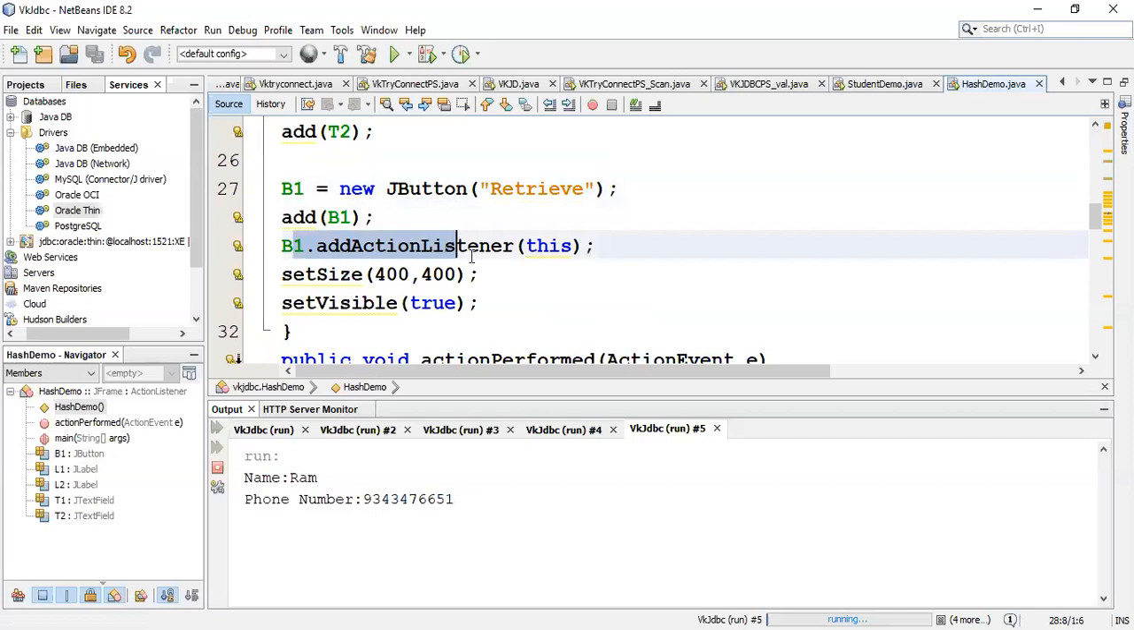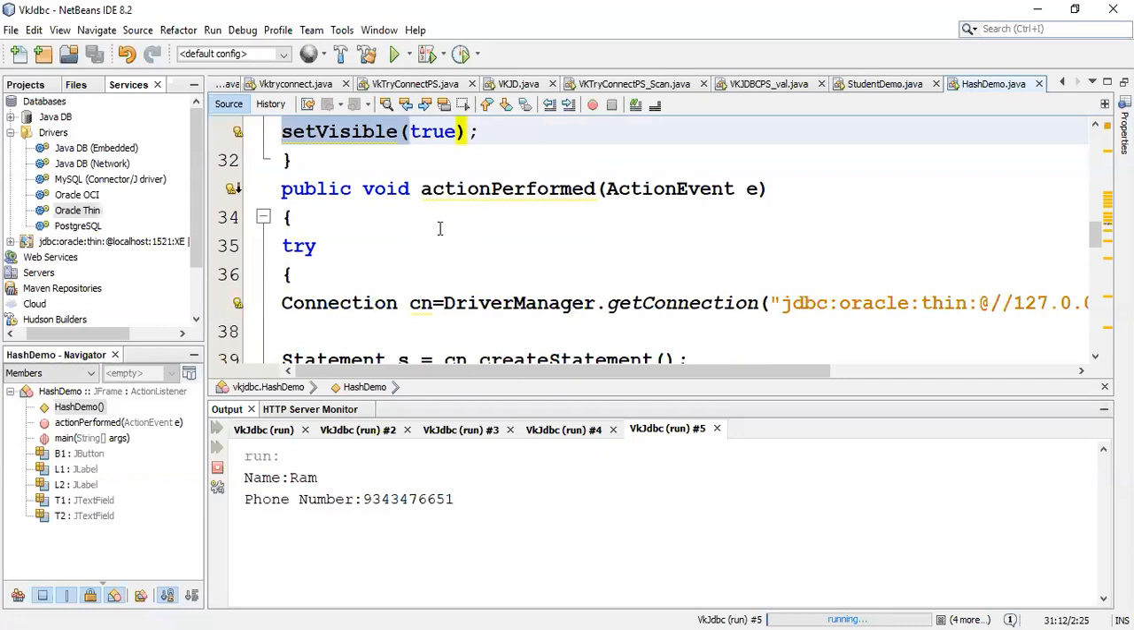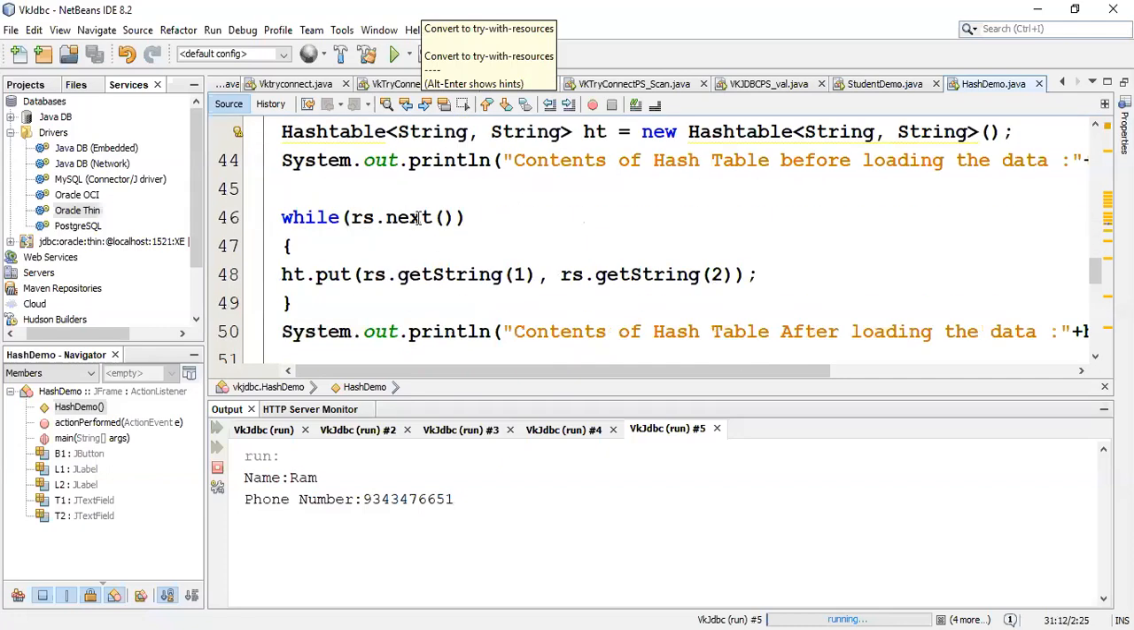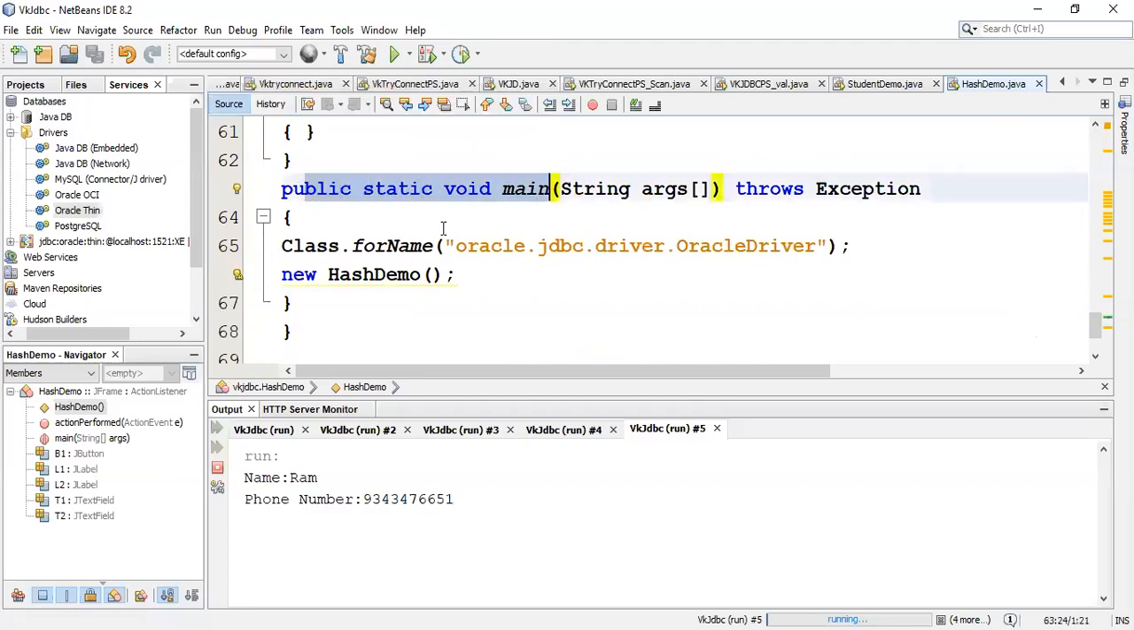I've registered the button with the action listener. I've set the size for the frame. Then I have made the frame visible. These two are required, otherwise your frame will not be visible. Now, let me take you to the main method. Same as the previous program, we have a main method. The first step of our database connectivity is that we have to load the driver.